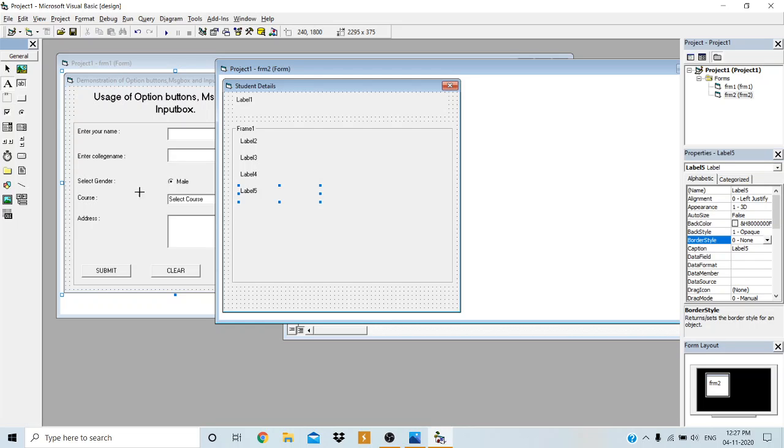Then after course we have address. Fine. Then, okay, now I will insert another set of labels in front of these labels. Here I will insert the label. Just observe here. Next label.